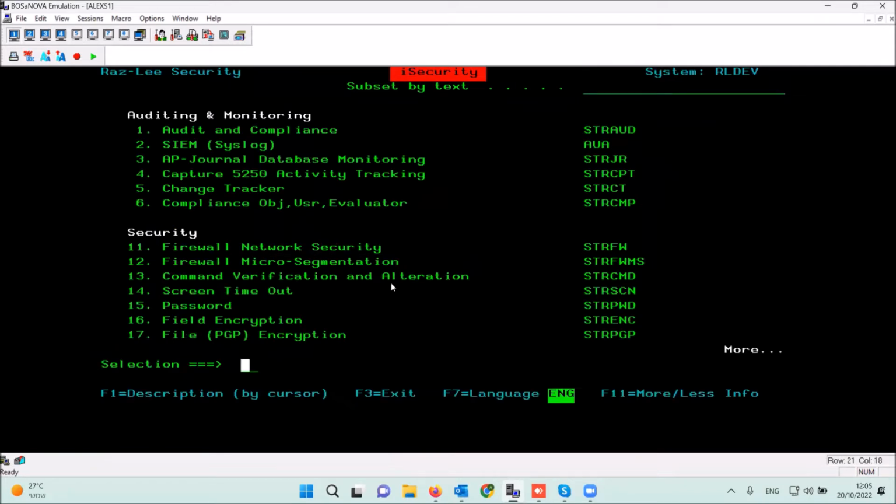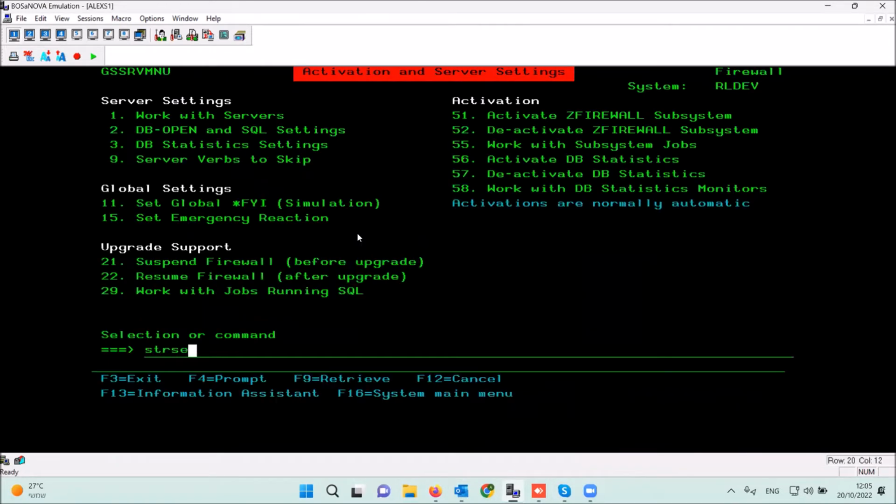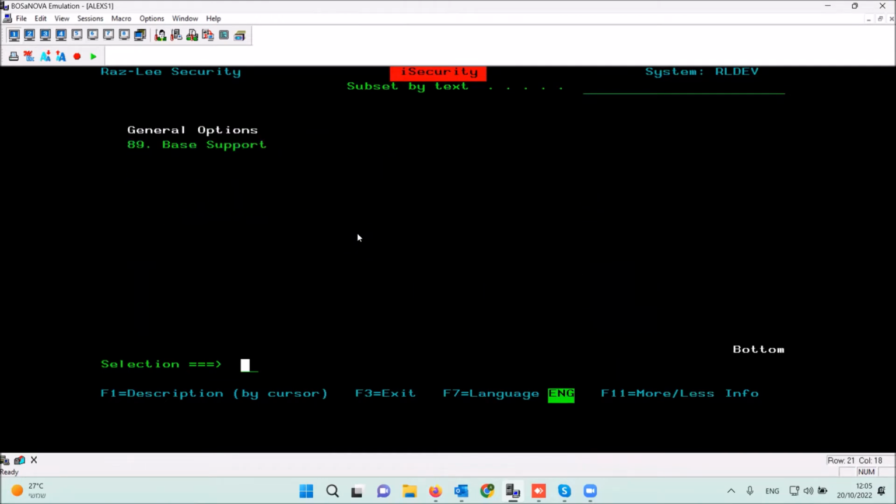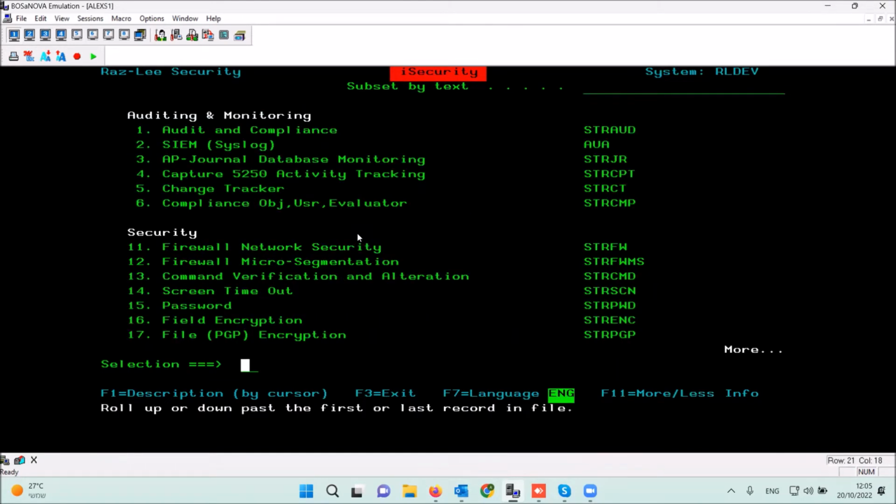Hello. As you can see here, we are using the terminal for GreenScreen's 5250 terminal. With the command start sec, you can see all our portfolio products that can be installed on the IBM i. We are talking now about the reports.